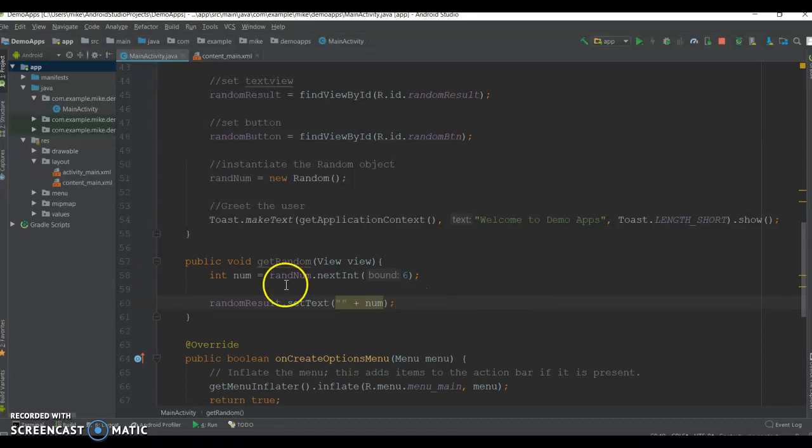Alright, so I'm almost out of time on my video, so I want to do this real quick. The next step is you have random result, which is the text view, and I'm going to be setting the text equal to a blank string concatenated with the value of my random number. Alright, so that's it for the Java. Let's go ahead and save that.